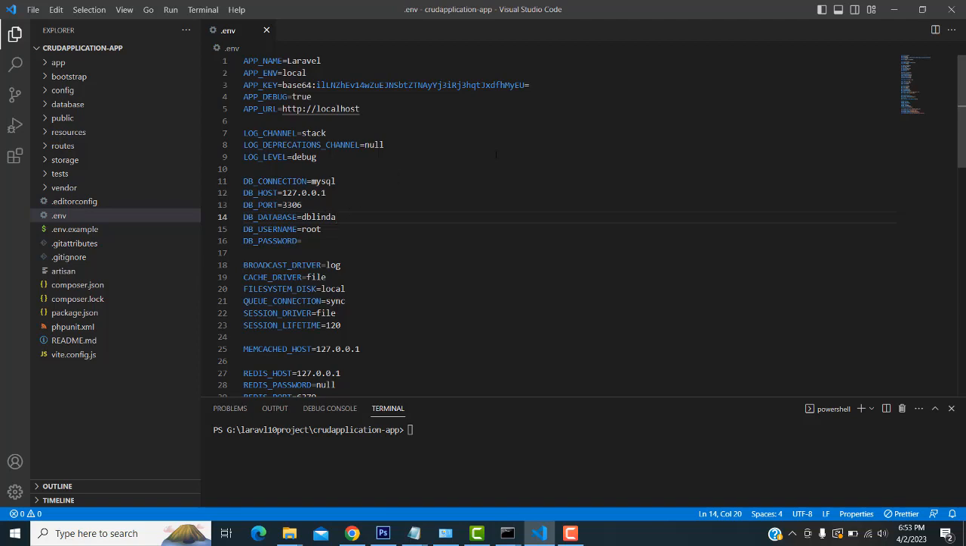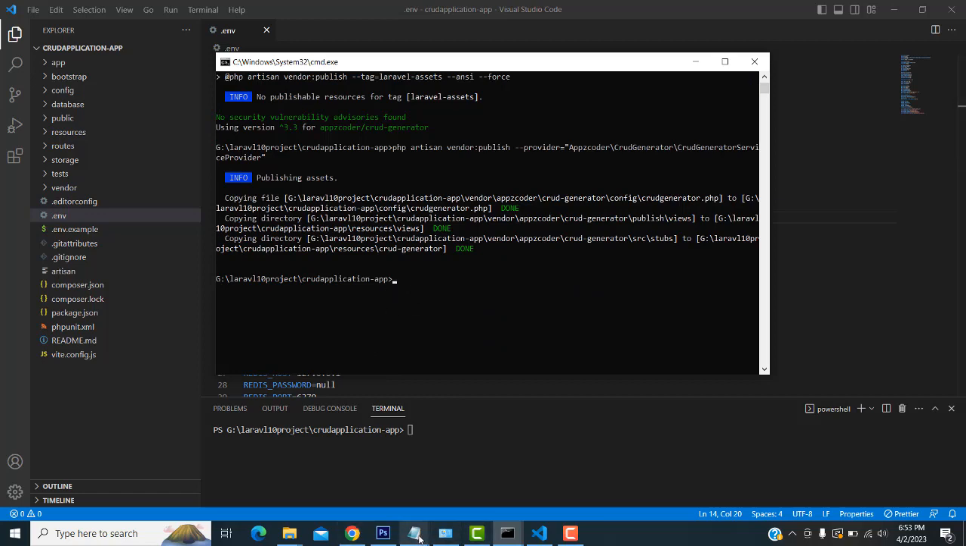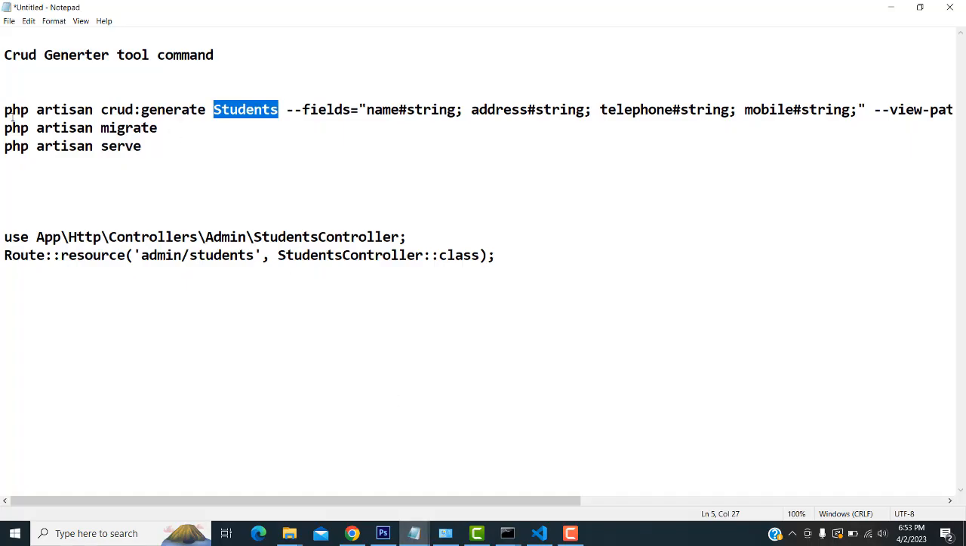Now let's run the command. Inside this database, we have to create the model view architecture. So generate students. This is the student model I'm going to create. What are the fields? Name, along with the data type string. You have to specify the name of the column and the data type. Address, you have to specify the data type.